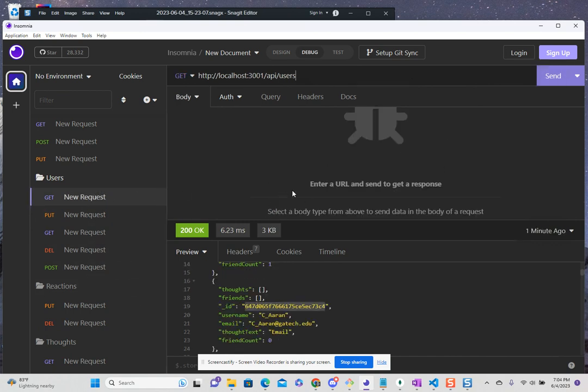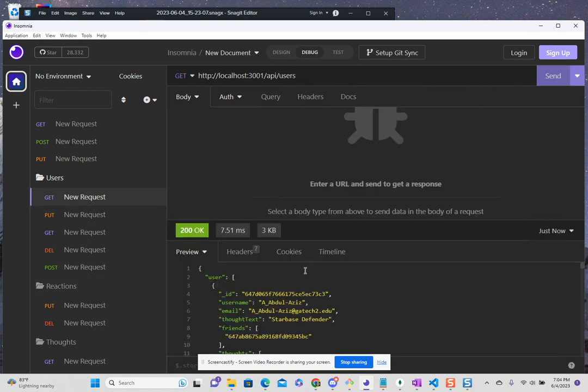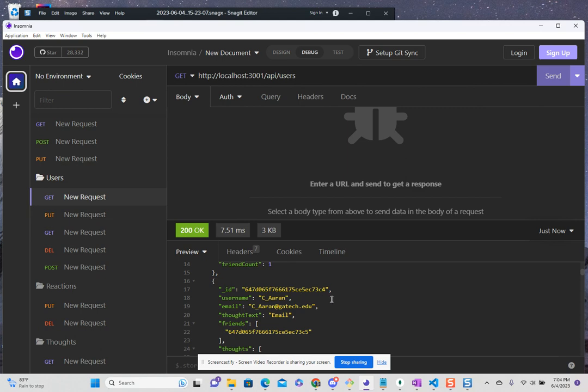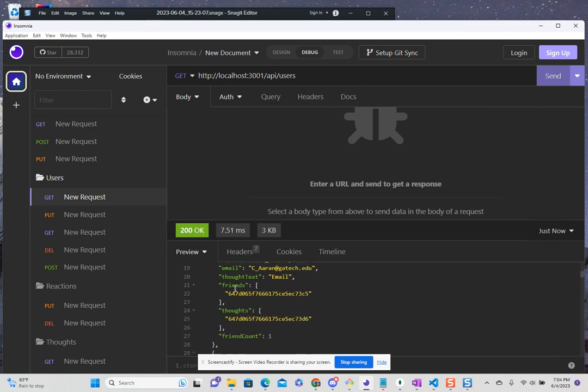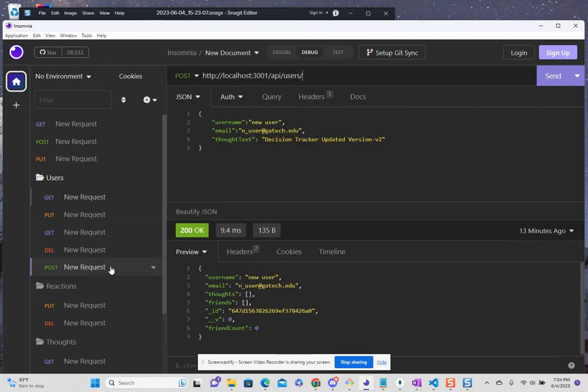So here you can run here, and I can scroll down to 3C4. You see it has a friend of 3C5, and its thoughts is the 3D6. Then you see the friend count is 1 now instead of 0 as well. Let's go ahead and do a post.